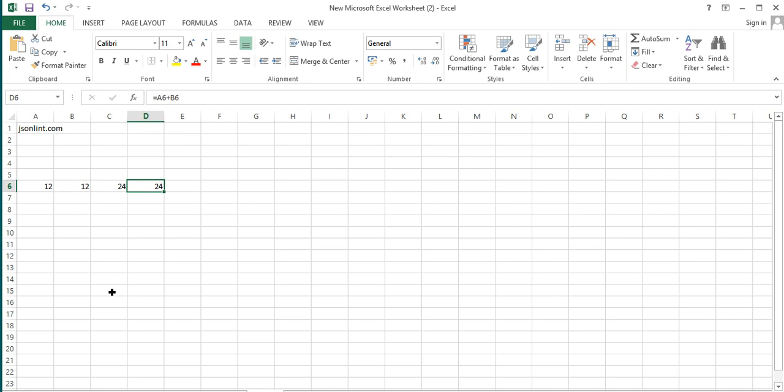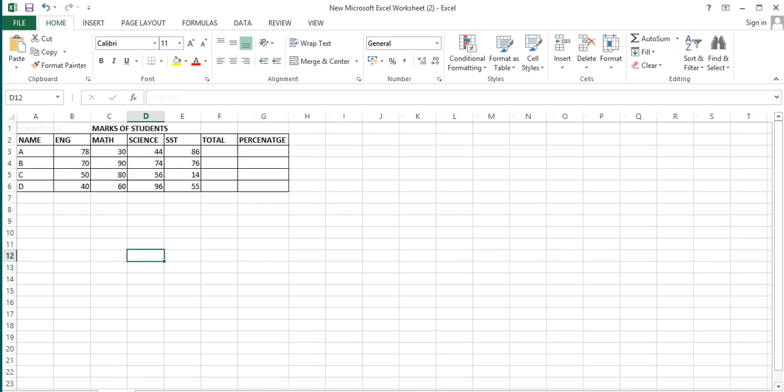Now the next example that I am going to teach you is the arithmetic operator. Here you can see one Excel sheet is there, that is the marks of some students like A, B, C, D, and the marks of English, Maths, Science, SST. Now if I want to calculate the total, what will be the total? Total will be the sum of English, Maths, Science and SST. So we will again write down equal to. Either you can write down here in the active cell or you can directly write down in the formula bar.